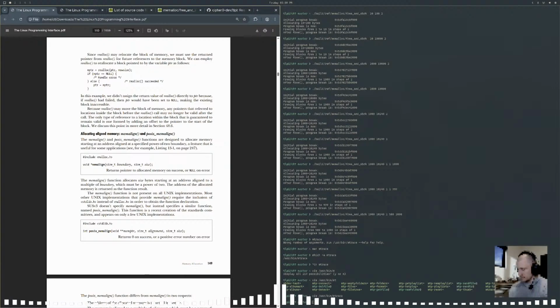All right. Let's see. So memalign, size_t boundary, size_t size, returns a pointer to allocated memory on success or null on error. The boundary is a power of 2, like 32, 64. The memalign function allocates size bytes starting at an address aligned to a multiple of boundary, which must be a power of 2. The address of the allocated memory is returned as the function result.